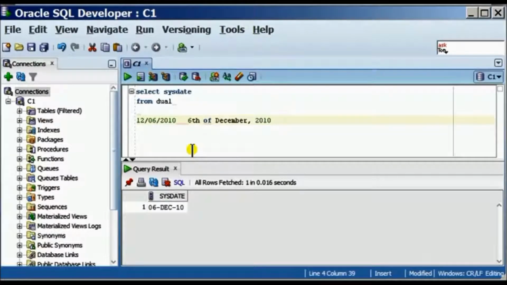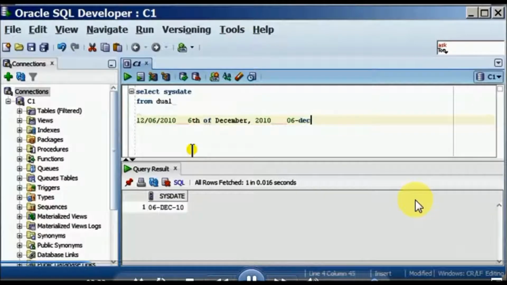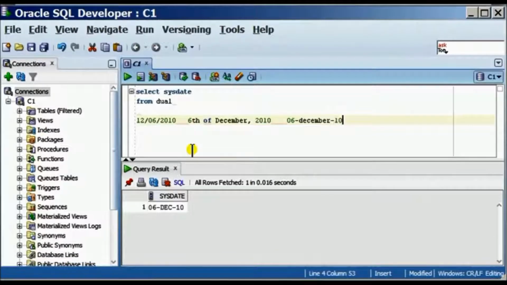Or I can display the date as 06 dash December dash 10. This is another example of displaying the date in a non-default format. Now what you will notice over here is that you are displaying the same date but in different formats, and the way in which you do it is by creating a second argument, which is a format string consisting of format elements. Now here is a list of some of the available format elements that can be used.